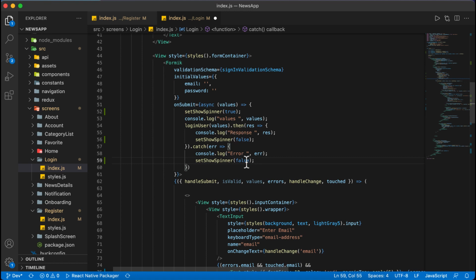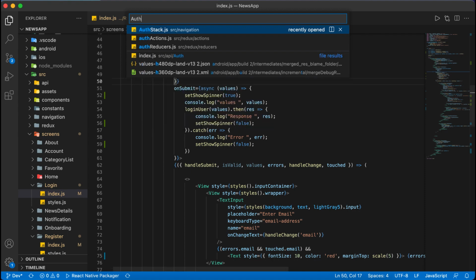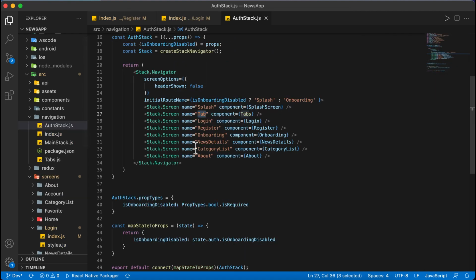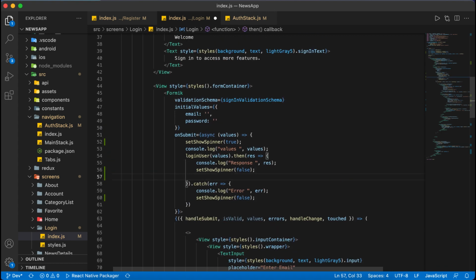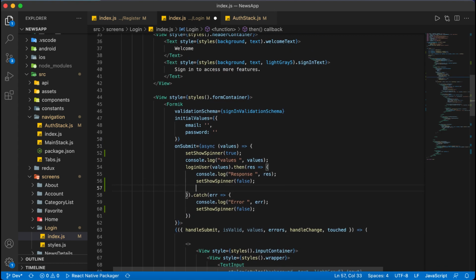We'll take that later. So now I'm moving to the auth stack. There we'll see that we have used tabs. So let's change this to home, because the tab screen will be our home screen. So I have changed in the auth stack to home. Whenever our login is successful, we'll send the user to the home. Okay, so this is only for the login.